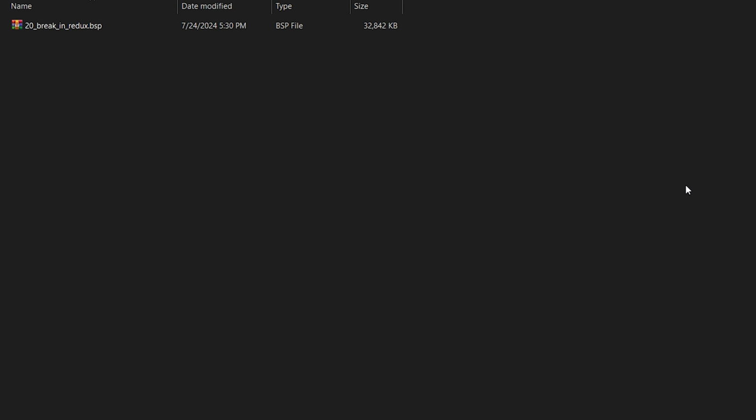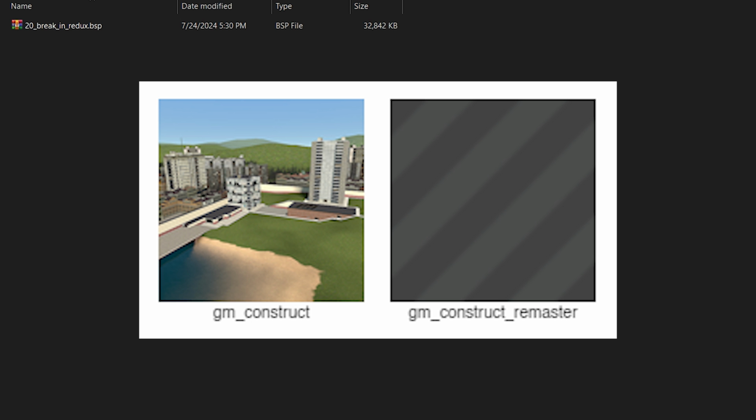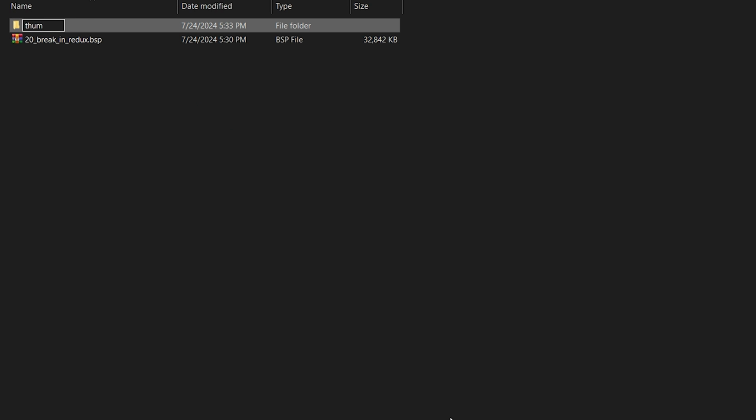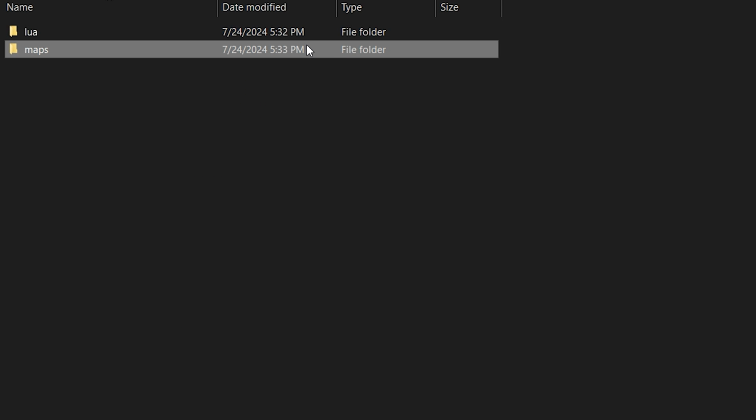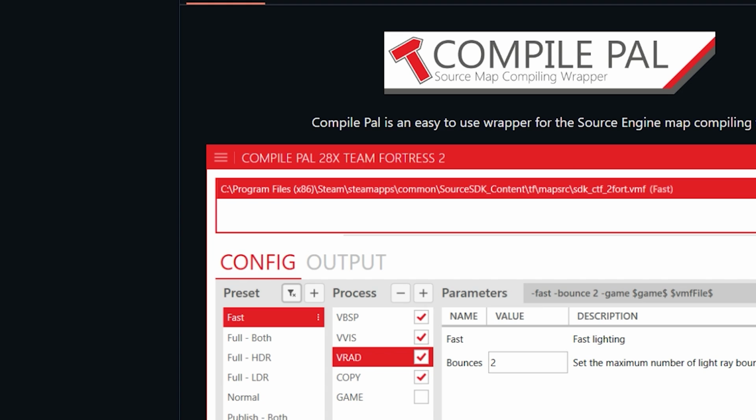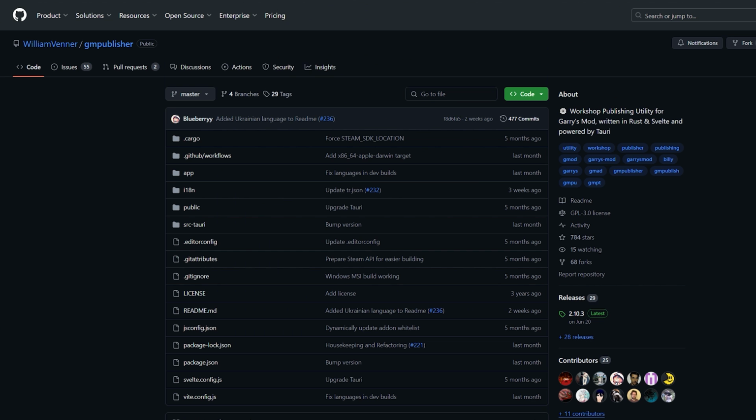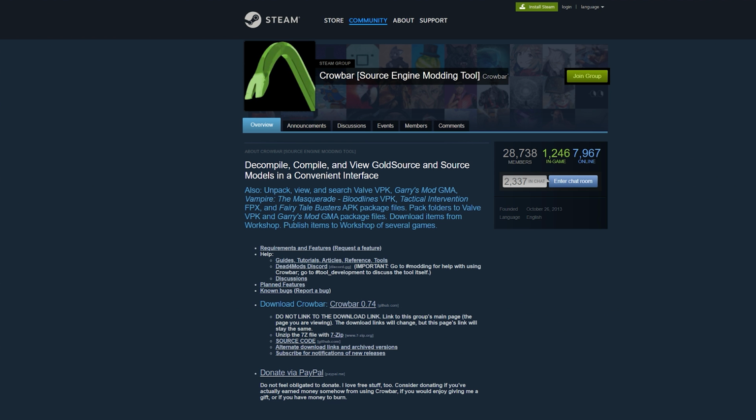And if you want a thumbnail in-game, so when you're in the menu looking at the map selection screen, it'll show a picture there. If you want one of those in the maps folder, you want to add another new folder called thumb, and then in this folder you'll put your image. All right, so first off, after you've set all that up, you want to download either Gmpublisher or Crowbar.